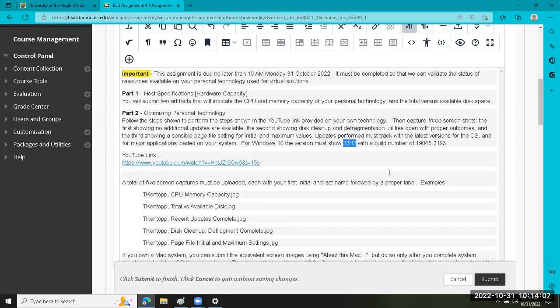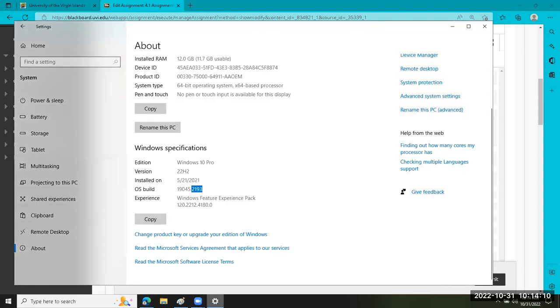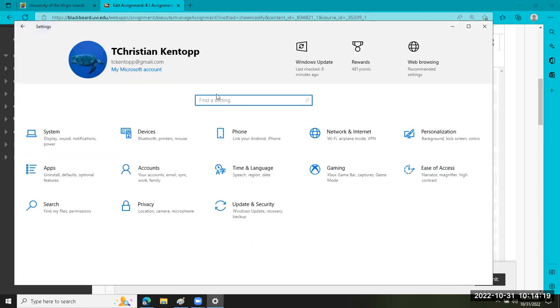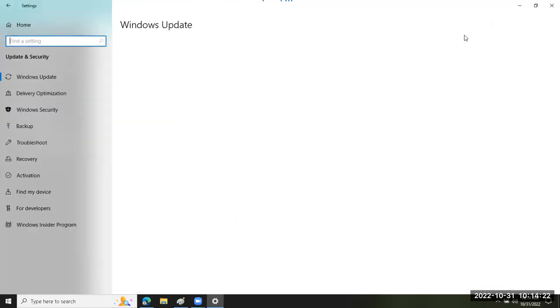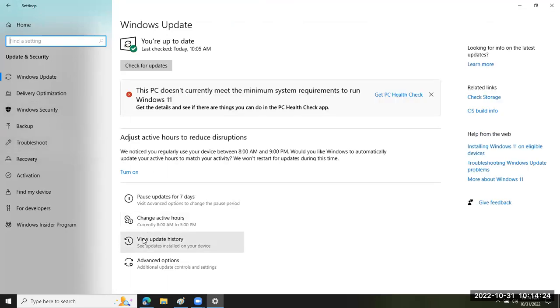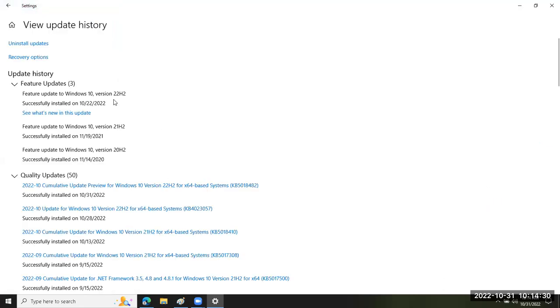How do you know what the cumulative update is? If you go to the system and go to update and security, and you go to view update history, what you'll see in update history is the cumulative update for 10. So there was more than one. So you see there's actually 3 of these, one that posted earlier in the month, one that posted a few days ago, and a final one.